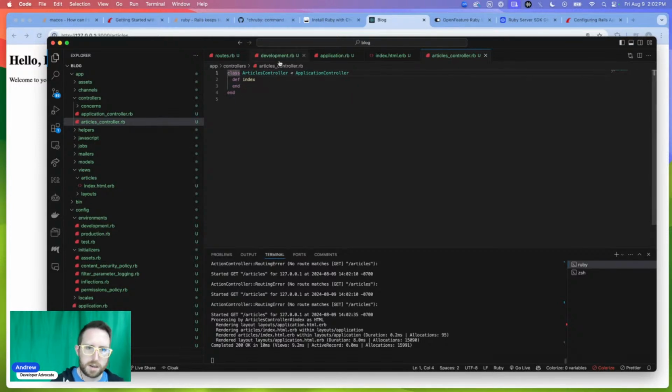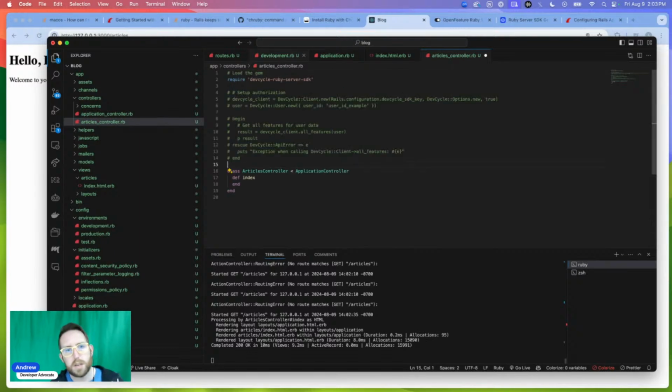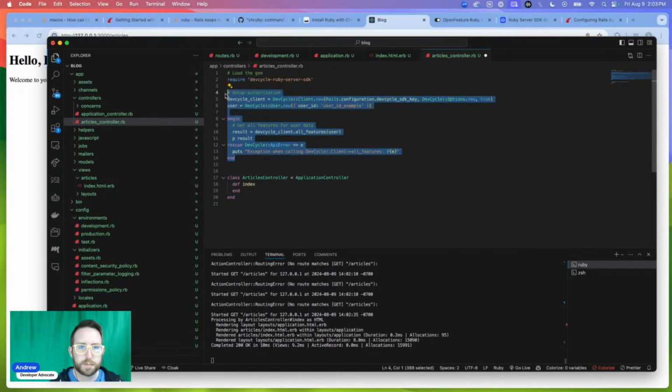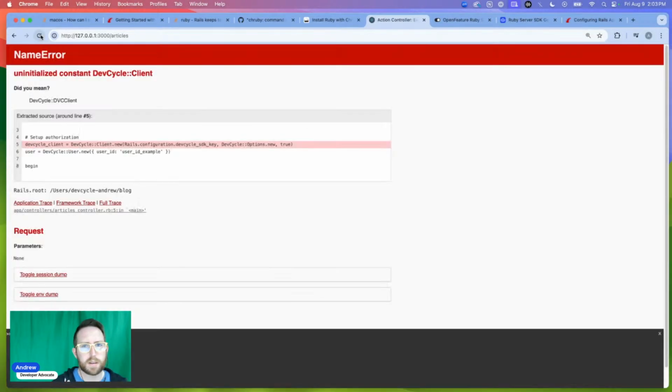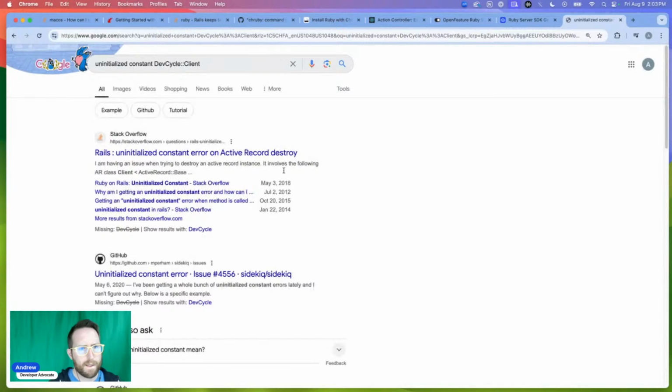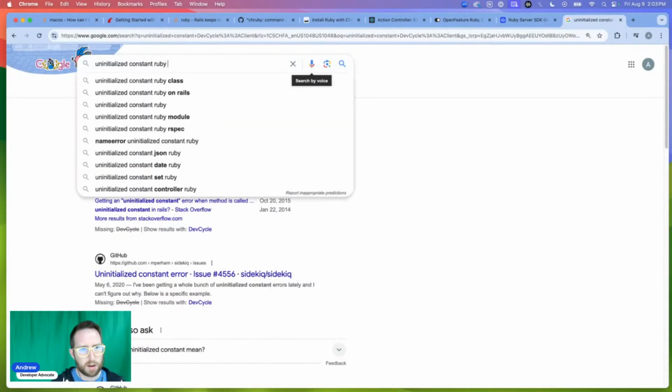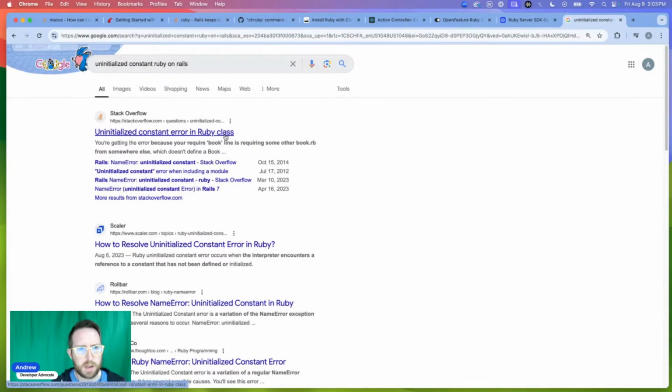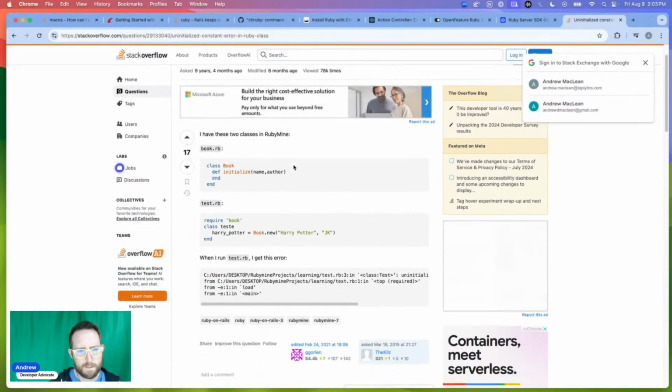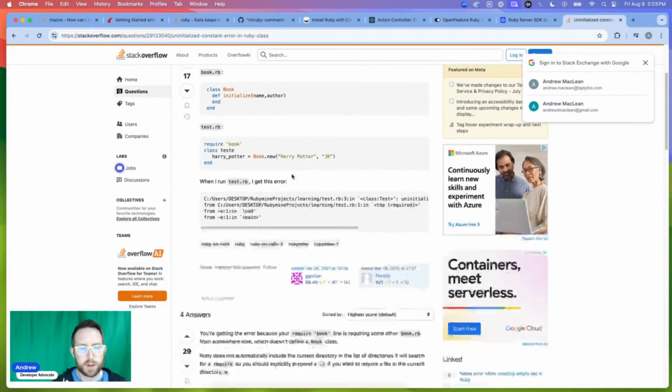Index. All right. Is this going to throw an error again? It is. Why? Uninitialized constant DEVCYCLE client. Uninitialized constant Ruby on Rails. Require book.